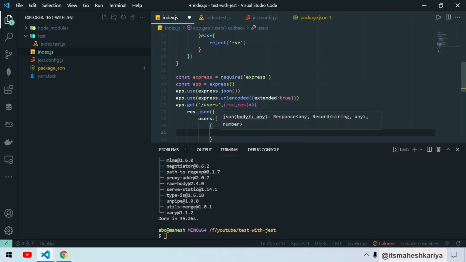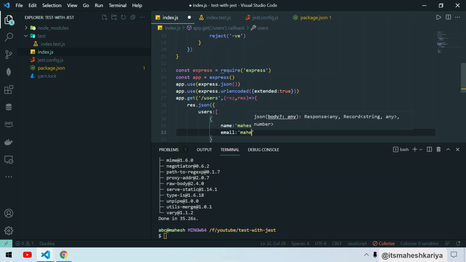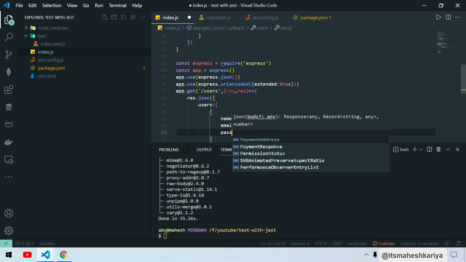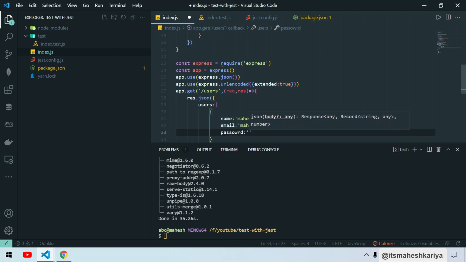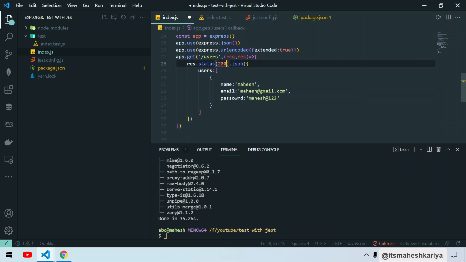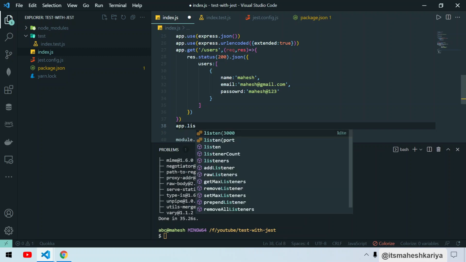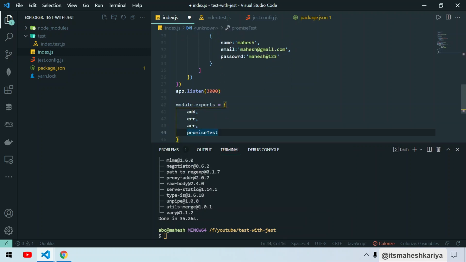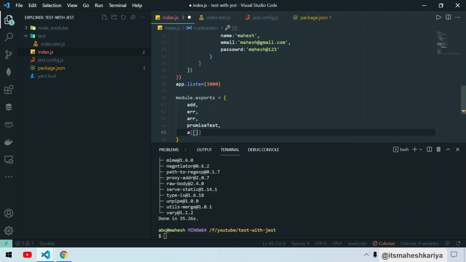Inside that will be a name, Mahesh, let's say. Email will be Mahesh at gmail, like this, and password, let's say. So this is something I'll get there. For that we need another dependency as well. Here I'll check status over there as well. So I get 200 success, and here app.listen 3000, and we'll export app here. You need to export app in order to test.